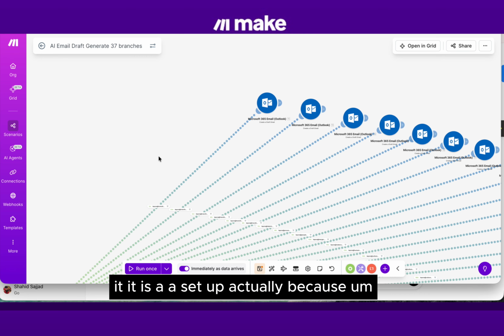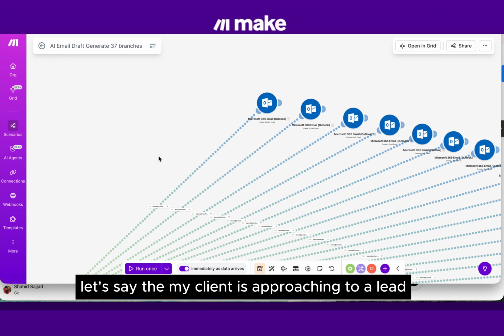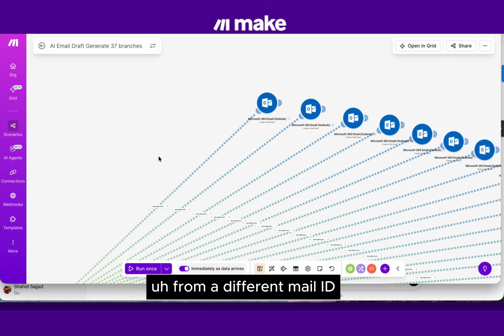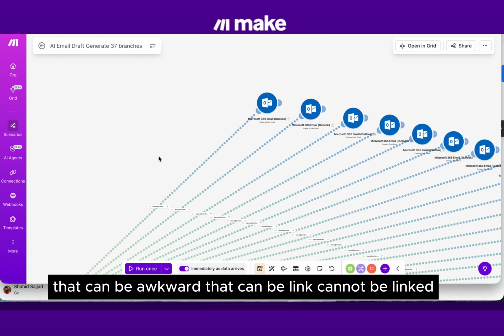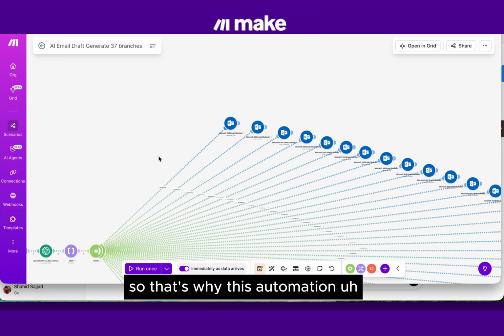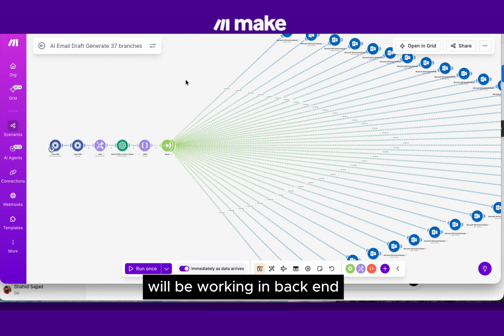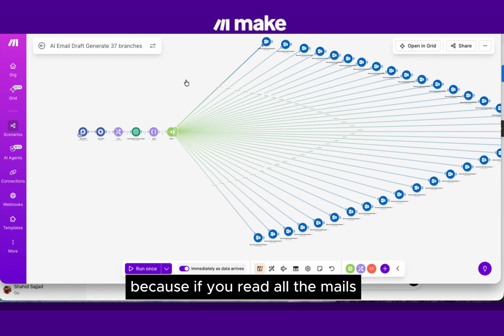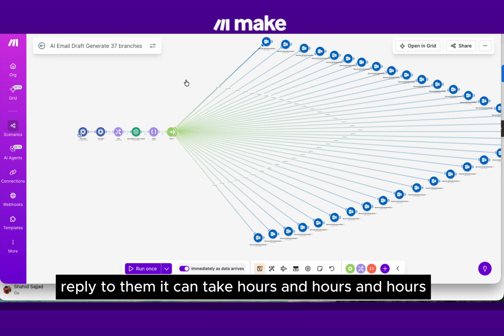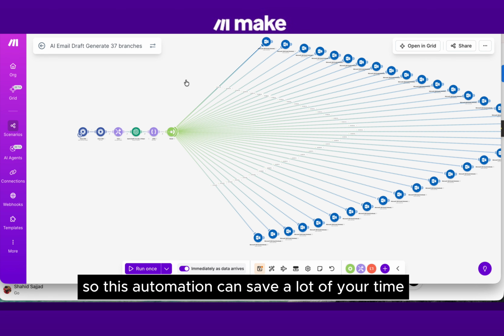It is set up this way because, let's say my client is approaching a lead from one mail ID and we are sending the next reply from a different email ID. That can be awkward, and it can't be linked. So that's why this automation works in the backend, and it saves a lot of time, because if you read all the mails and reply to them, it can take hours and hours and hours. So this automation can save a lot of your time.